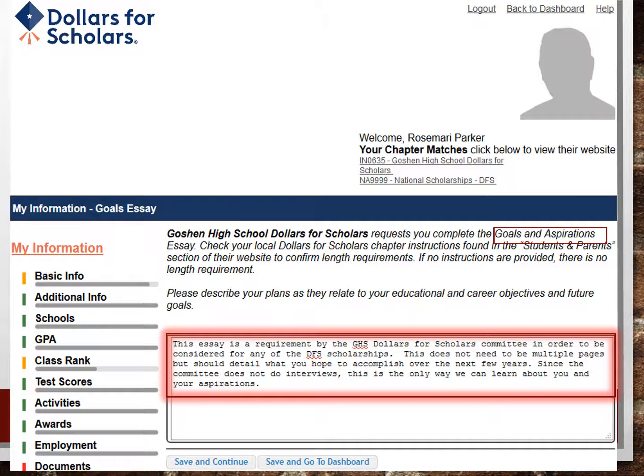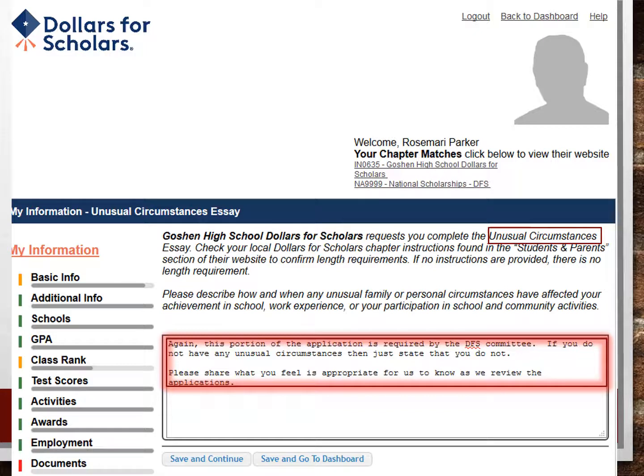The Dollars for Scholars Selection Committee does not do interviews. So the only way that we learn about you, other than your transcript, GPA, and your activities, is through this page, Goals and Aspirations, and the next page, Unusual Circumstances. It is critical that you complete both of these pages and save and continue. Again, I emphasize that completing this page, even if you have no unusual circumstances, is critical for the application process.